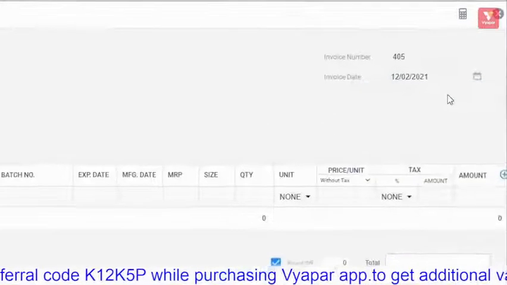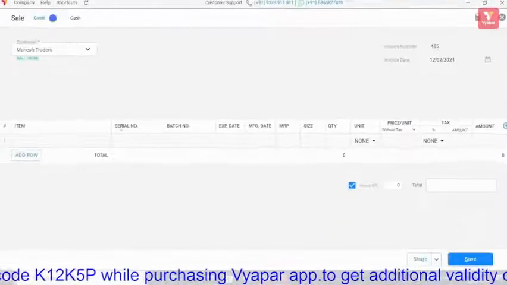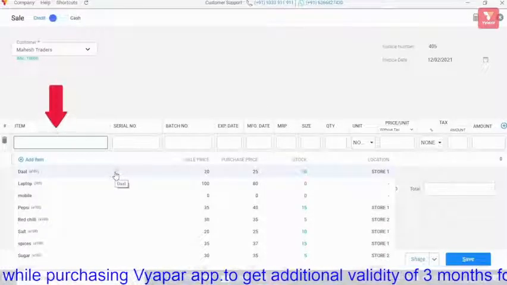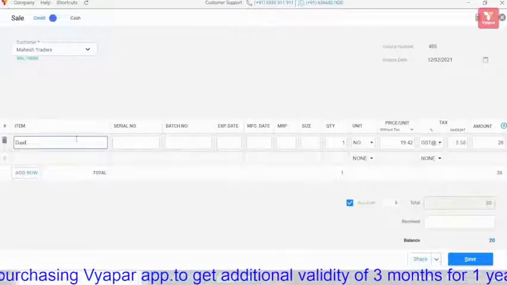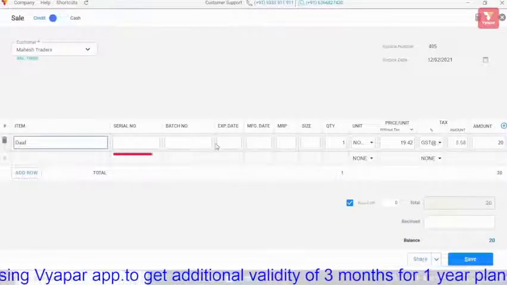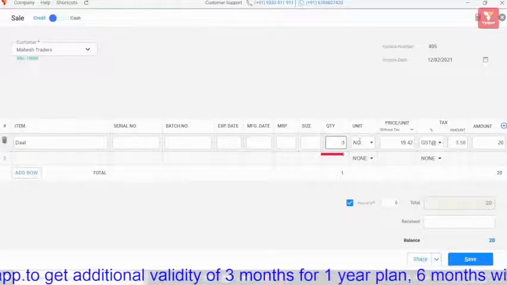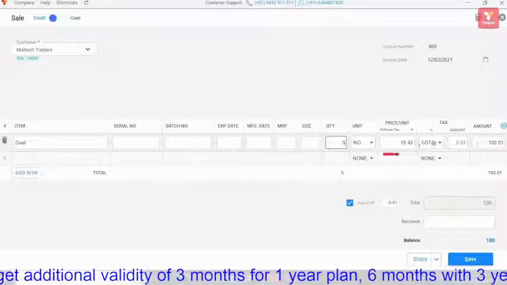After this, you'll add the items for which the sale is created over here. And along with that, details like the item's batch number, serial number, item quantity, item price, tax, amount, and all such things can be entered here.